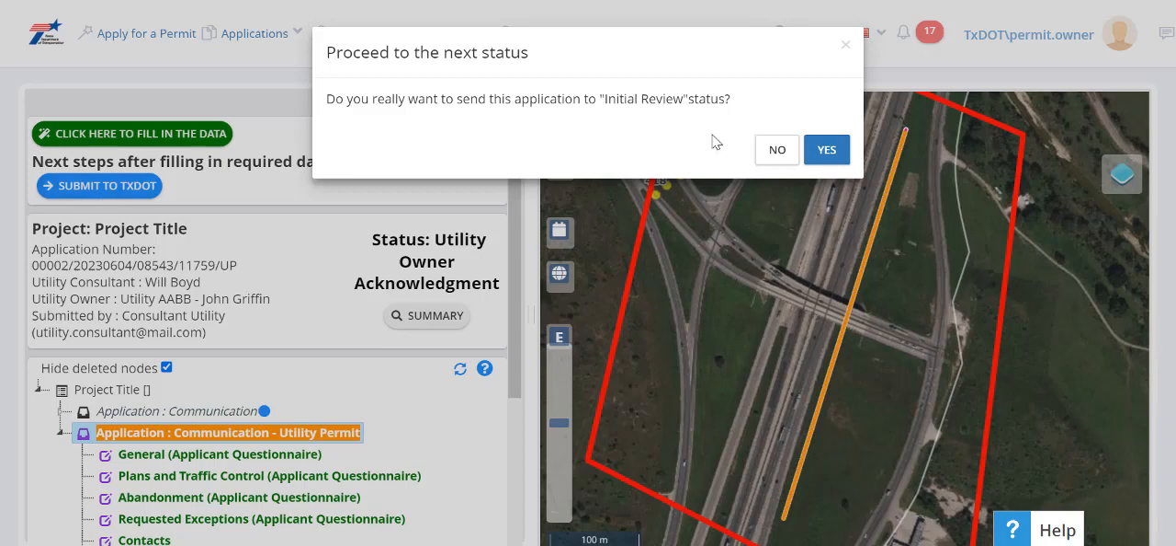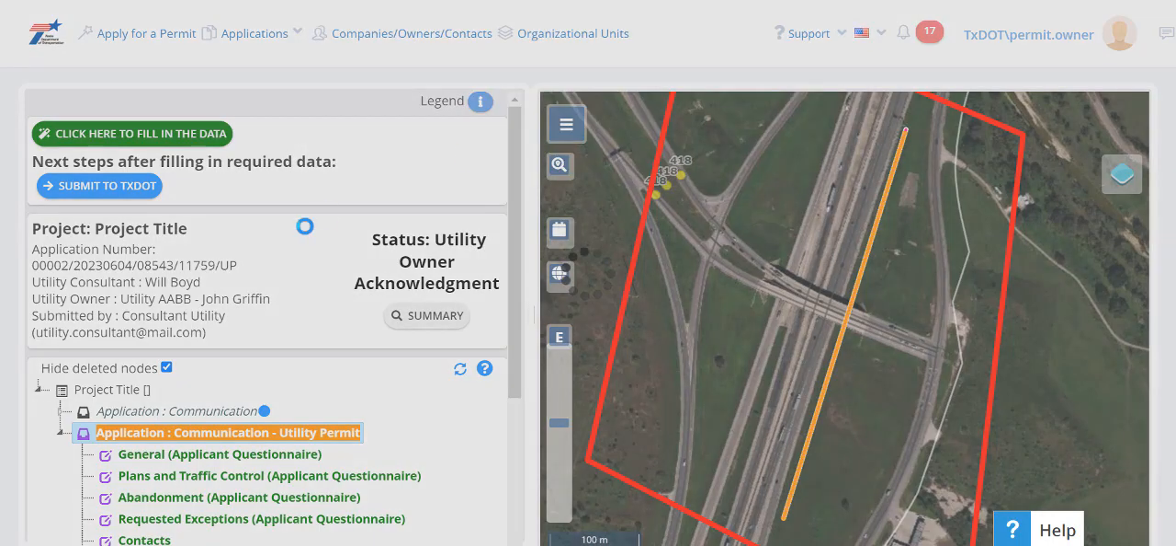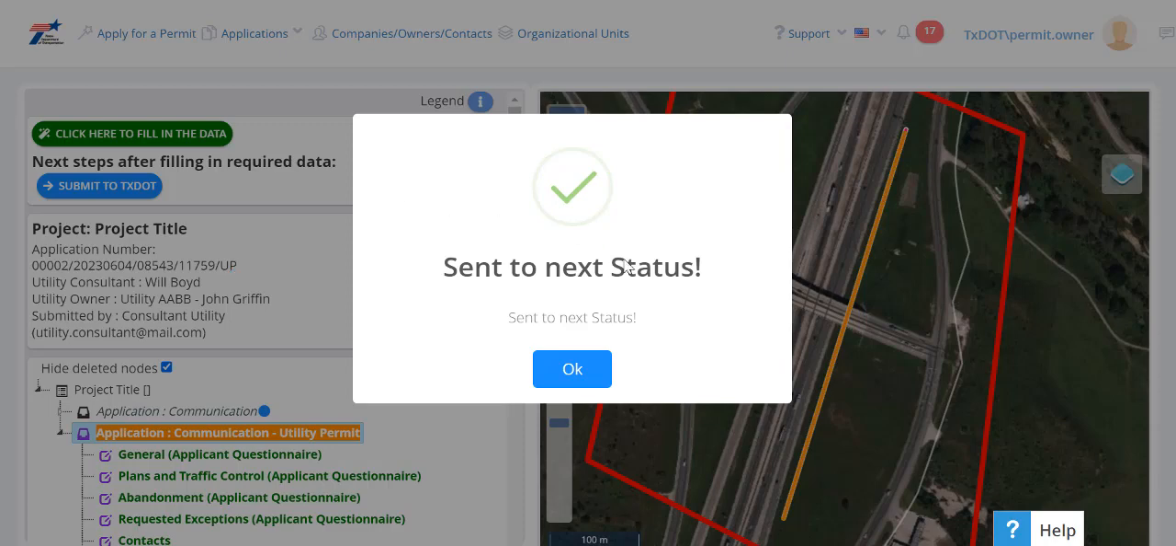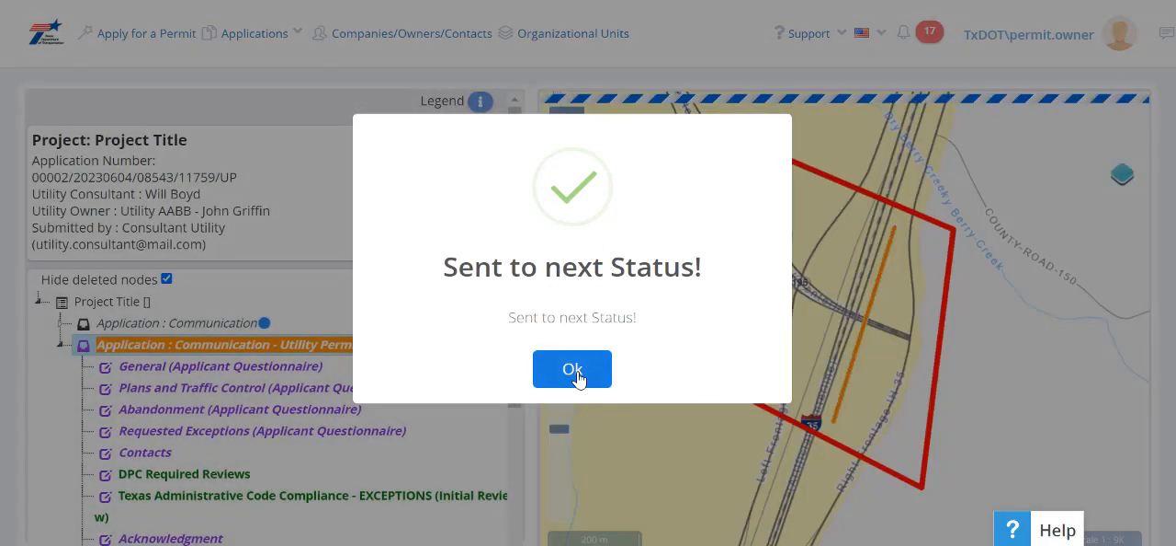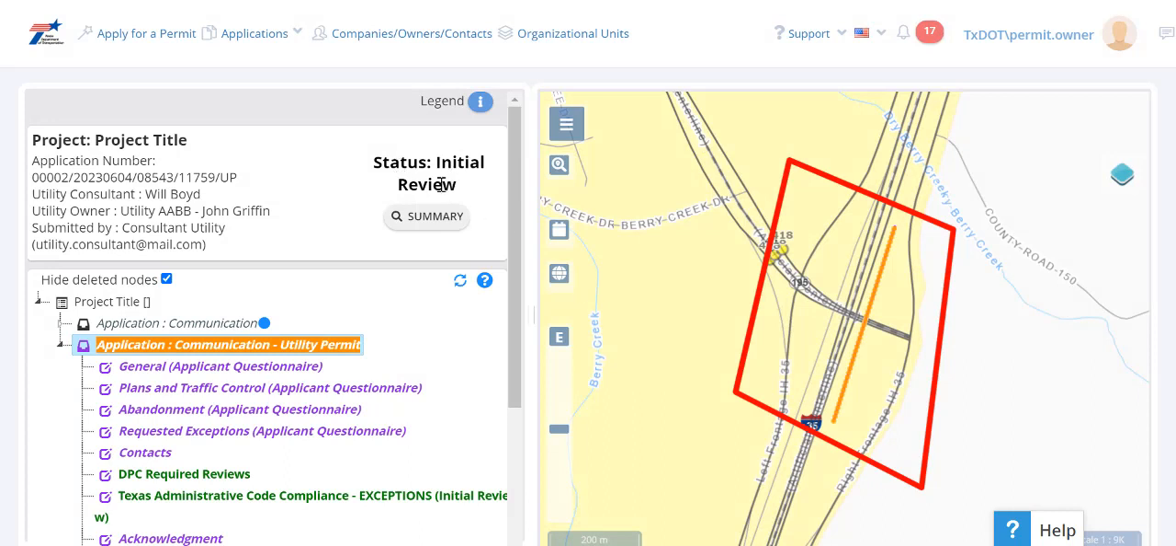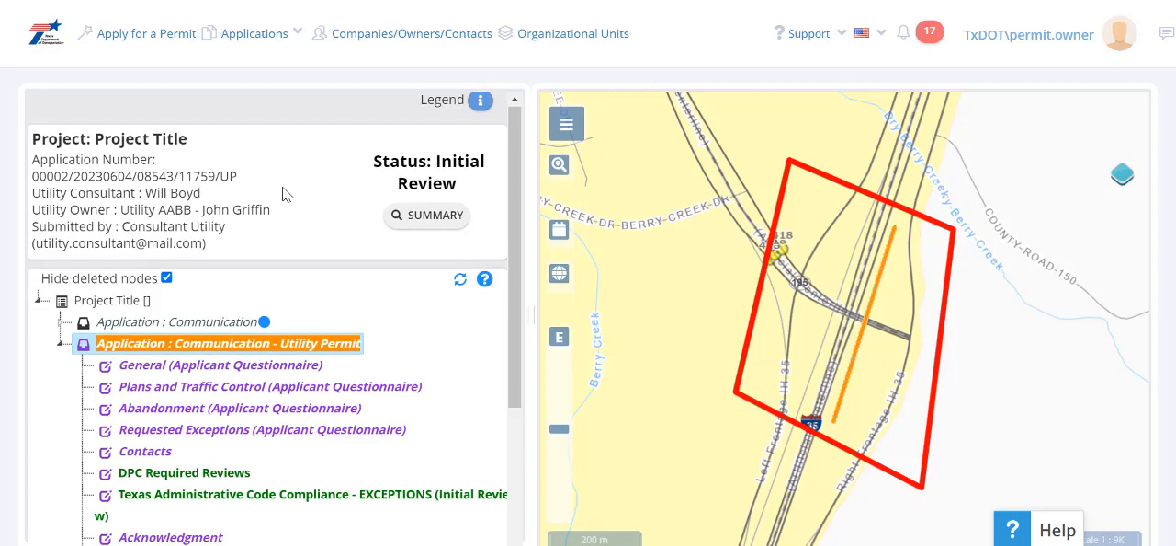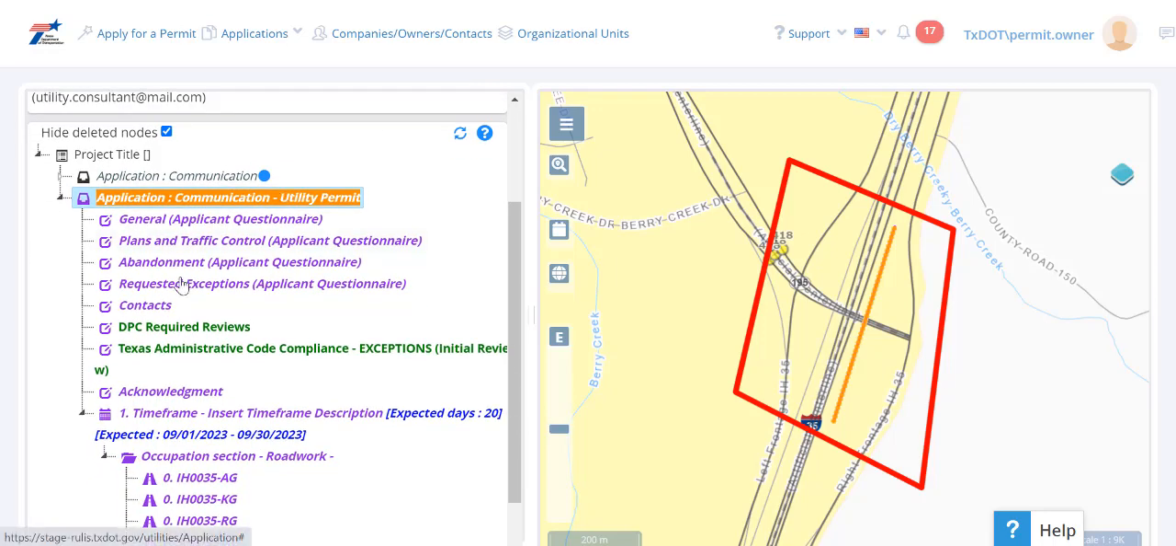Do you really want to send this application to initial review status? And the answer is yes, yes I do. It has been sent to the next status, and this is now in the status of initial review. As a permit owner, I cannot come in here and complete the initial review. That needs to be completed by TxDOT. So at this point, the ball is in TxDOT's court.